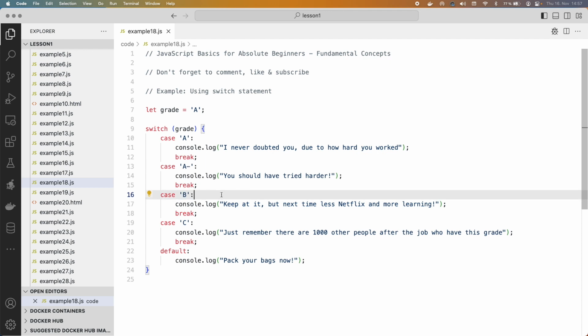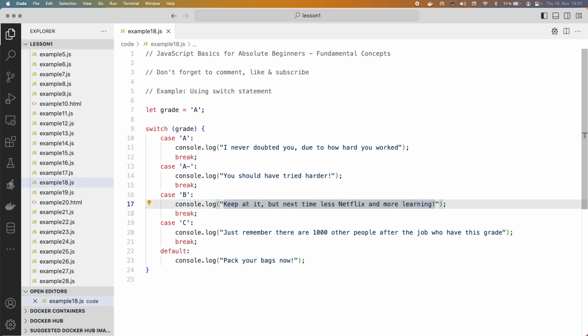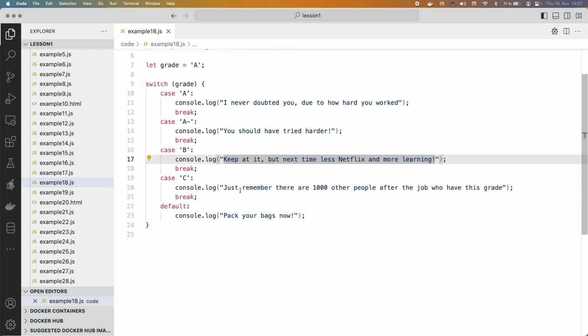And if you got a B, or you did really well already, keep at it, but next time less Netflix and more learning. And then you've got a C. Yeah, just remember there are 1,000 other people after the job who have this grade. Don't be average if you want to get the job. Be this person up here, because you always get the job when you have an A, all right?